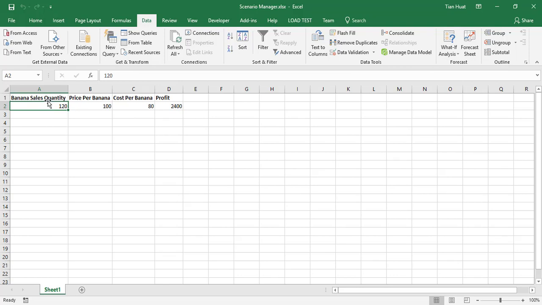Now let's have the data introduced here. So we have banana sales quantity, we have the price per banana, cost per banana, and the profit here is calculated using the sales quantity times the price per banana, you can see the formula here, minus the cost per banana. Now this formula is a bit senseless here, so let's create a name for each of the cells so you can see clearly.